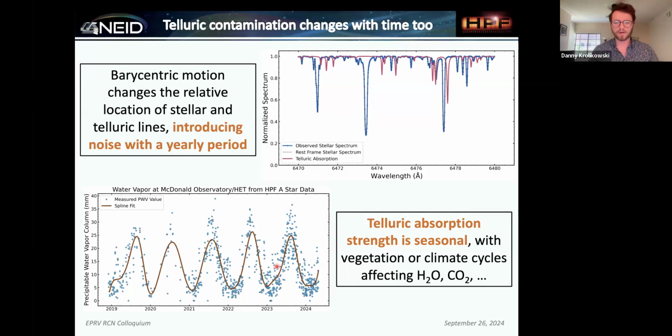And this is just for water. You see the same thing for NEID here in Arizona during the monsoon season, but this is also true for other things such as the vegetation life cycle and carbon dioxide. And so this can be quite a problem.